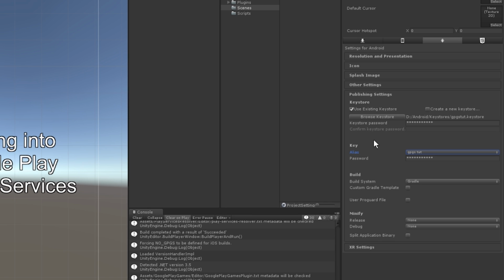Now a little later on, we're going to need to use this keystore to help generate a code for us. And in order to get that code, we're going to use something called KeyTool. And KeyTool is part of the Java Development Kit. So if you're on Windows, you're going to need to add the Java Development Kit to your environment path.